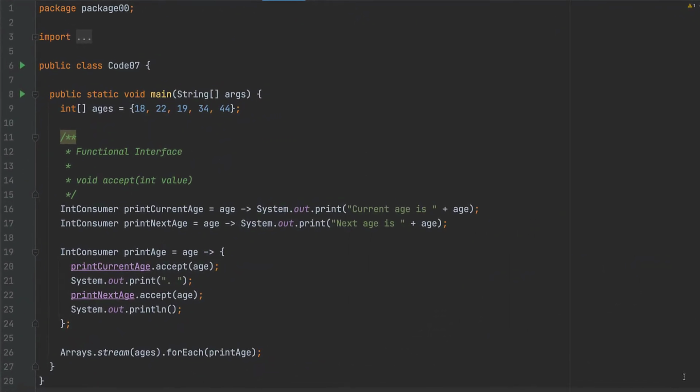You can compose a functional interface of other functional interfaces. Here, I have 2 IntegerConsumers, print current age and print next age. Note that these 2 implementations do not use System.out.println, but rather System.out.print. A third IntegerConsumer is composed of these 2 called PrintAge.